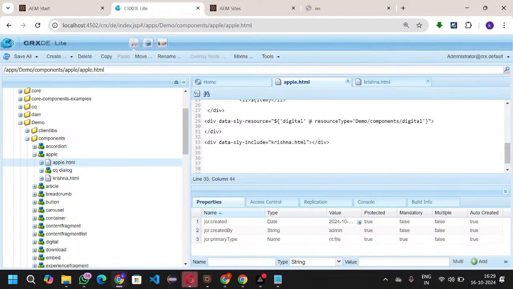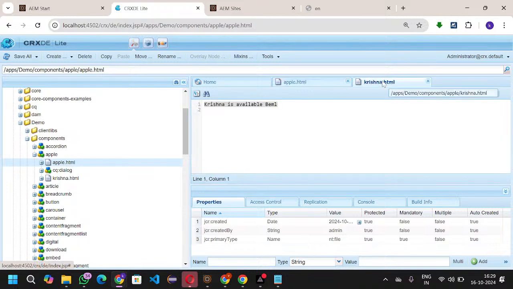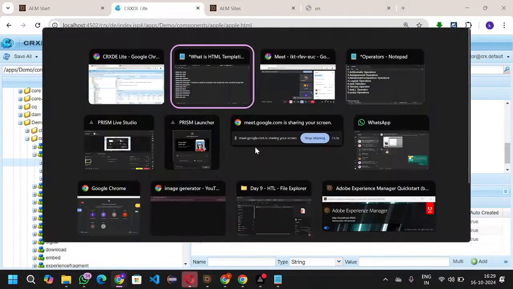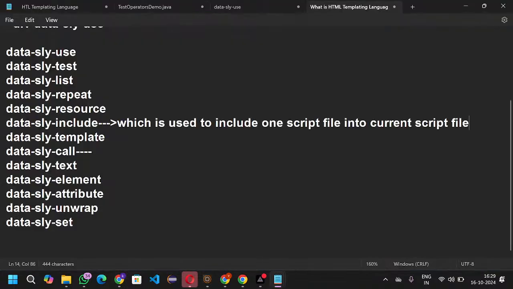So that is the purpose of data-sly-include. It is used to include one script file into the current script file. This is the current script file, this is the other script file, and we are injecting one script file into the other. Okay, that is the purpose of data-sly-include. This is clear.